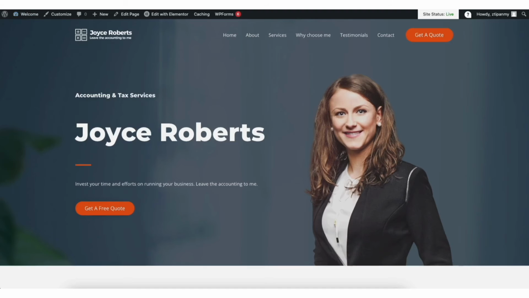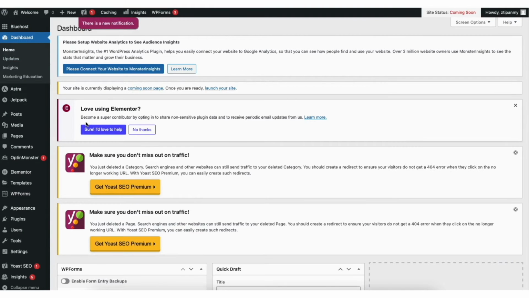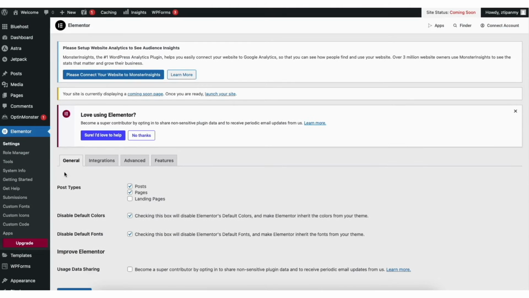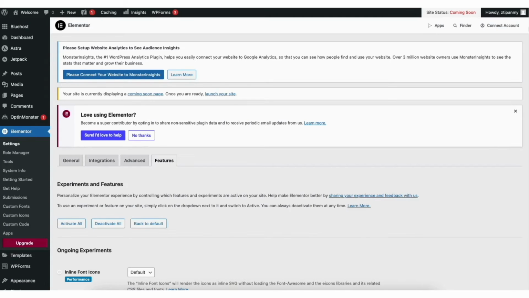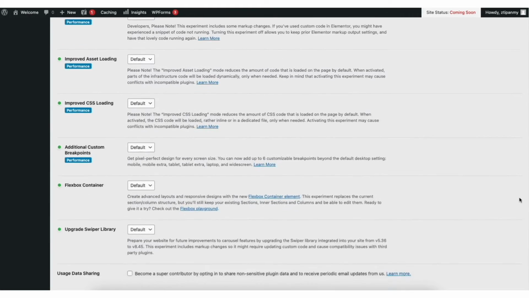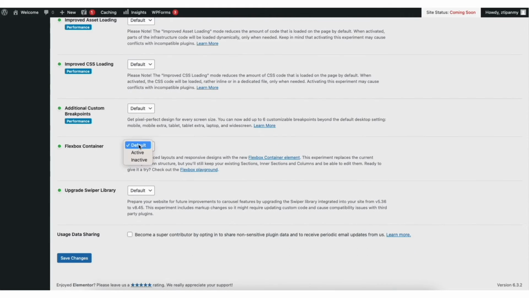Find the Elementor tab in the left side menu and hover over it. Click Settings. Click Features. Go to Editor Top Bar. From the drop-down, click Active. Next, scroll down and find the Flexbox container. From the drop-down, select Active. Click the Save Changes button.